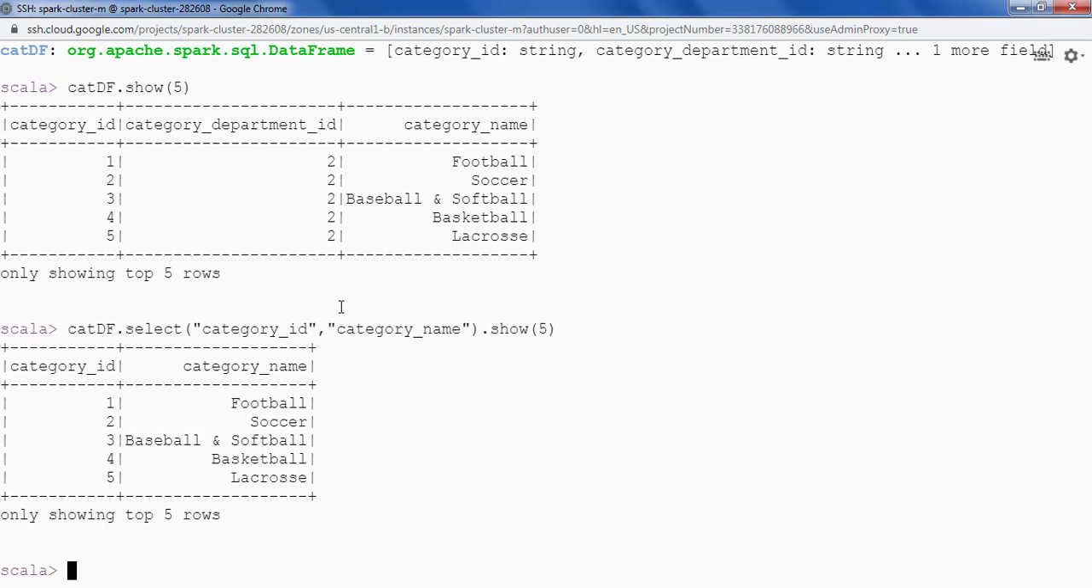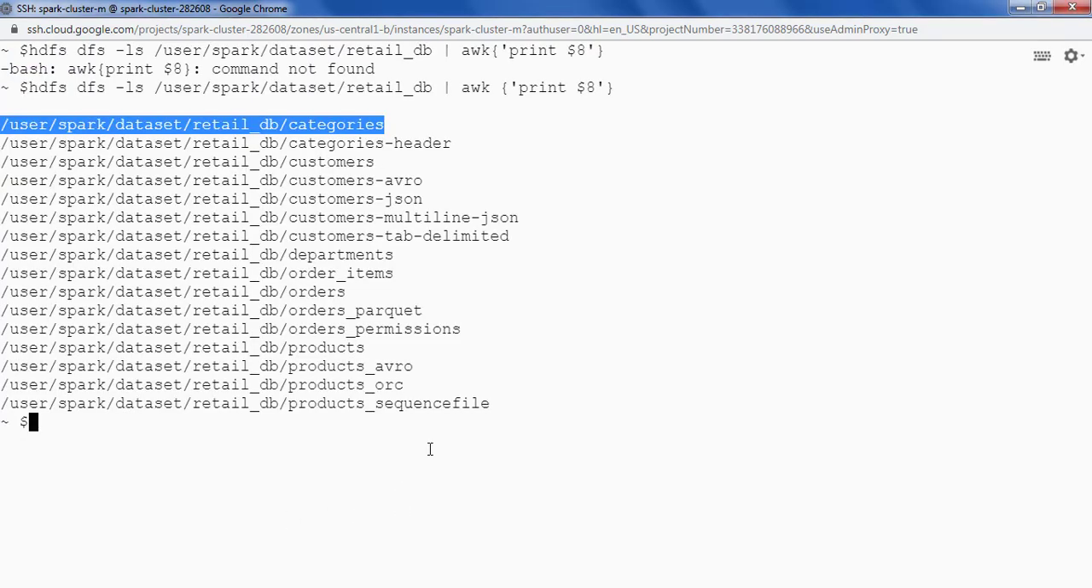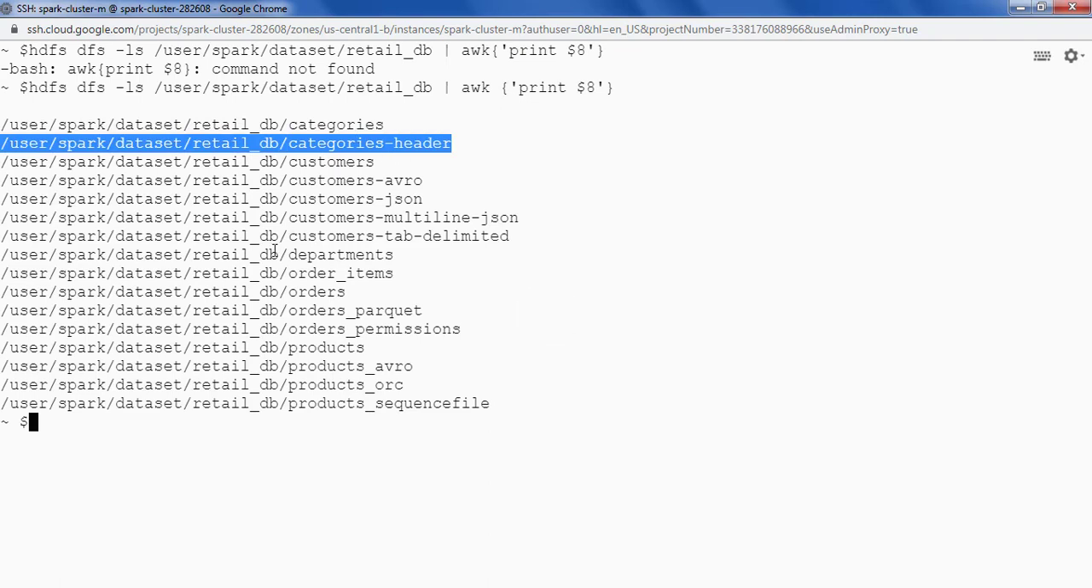So guys, now let's understand how to read a CSV file which already contains a header. Let me clear the screen first of all. We will be copying the dataset path which contains a header. Now we have the categories-header dataset. In this CSV dataset, we have a header as well. So let's go back to the Spark shell and try to read it in a similar way.